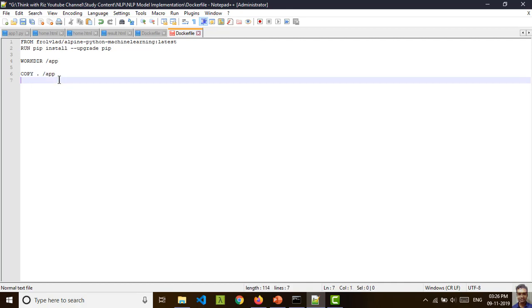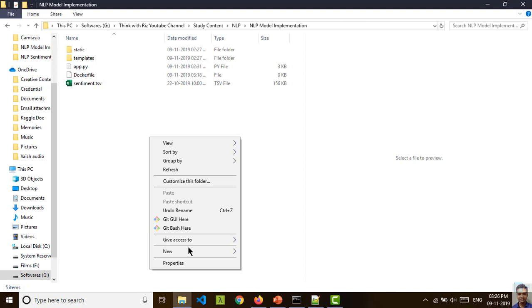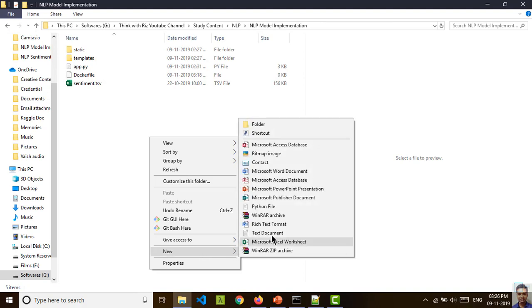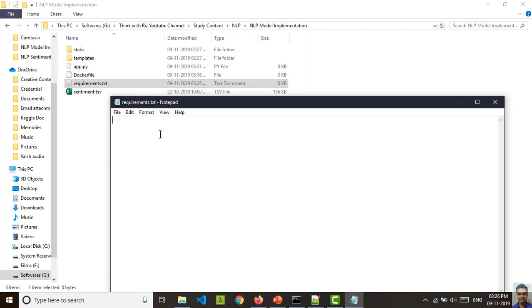Okay, after that we will just run pip install -r requirements.txt. Okay, so we need to write some requirement files also. So let's open a text file, and here you will write requirements. Okay, so if the spelling is correct, just open it and simply type which modules you need to install by pip.